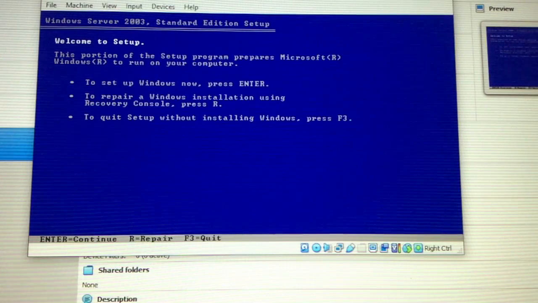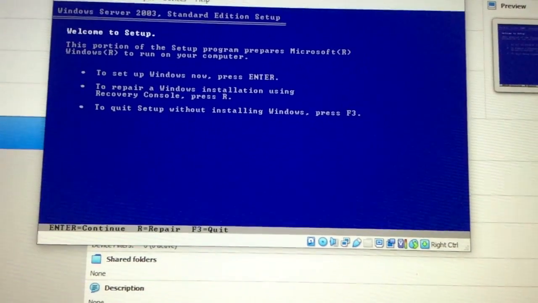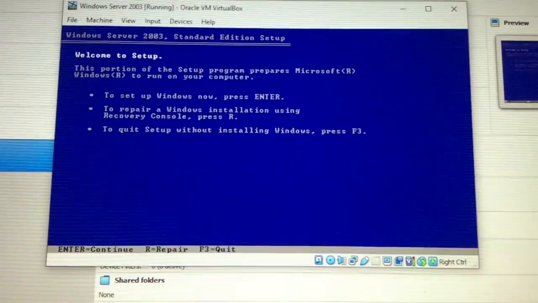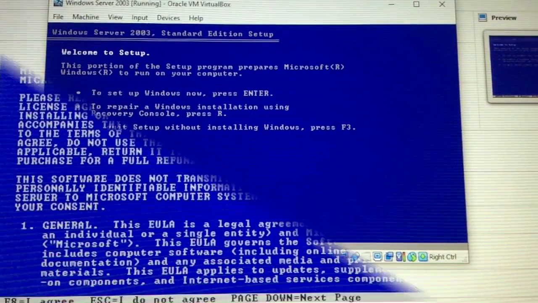Your options on tech setup are: press Enter to set up Windows, press C to create a new partition, and press D to delete the existing partition.